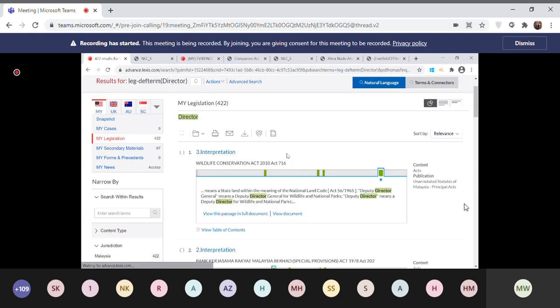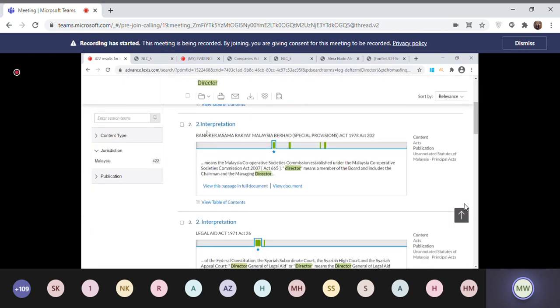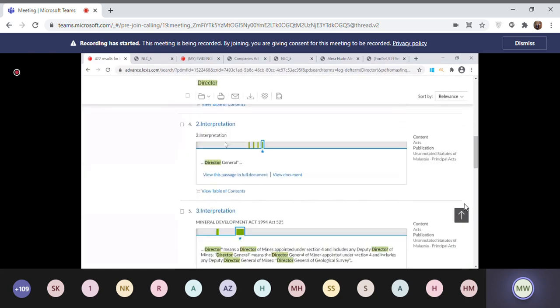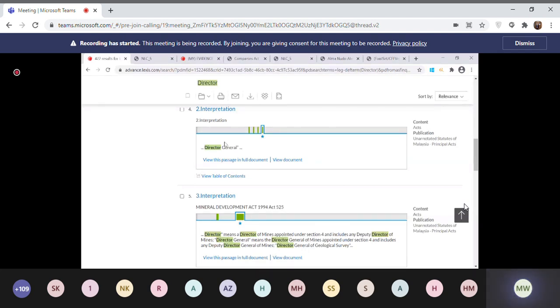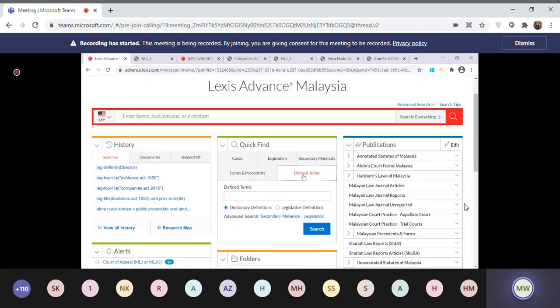And from here onwards, what I'll be presented with is the list of different legislations and how these legislations have interpreted the word director. Now, in the event you already have a legislation in mind, let's say you're only looking for one particular legislation and how that legislation has defined the particular word you're looking for, this is how you'll be able to do it. Let me click back to the main page. So under Define Terms, as you can see here, Advanced Search, you can then click here on Legislation.